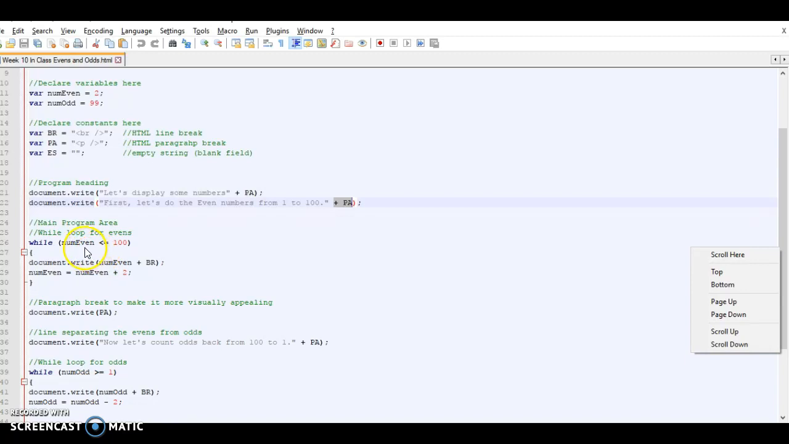While num even is less than or equal to 100, we iterate the loop. So we write out the even number. The first one is going to write out as 2. And then we increment num even by 2. We could have shortened this by using num even plus plus and a semicolon, but this is a clearer way of writing it. Either one would work. So this allows the even numbers to be printed. Very short loop.